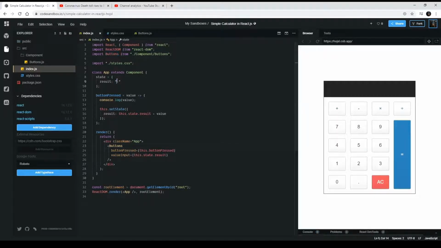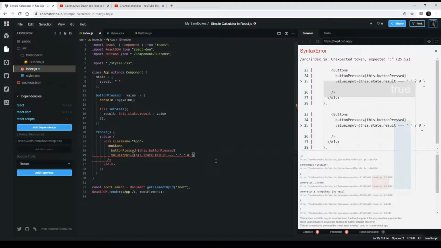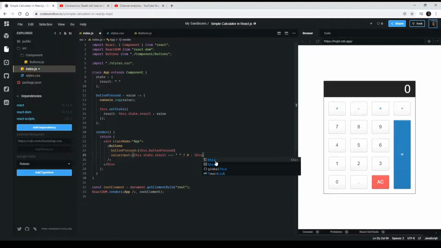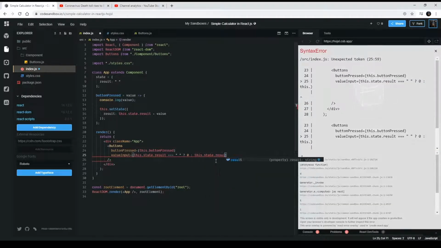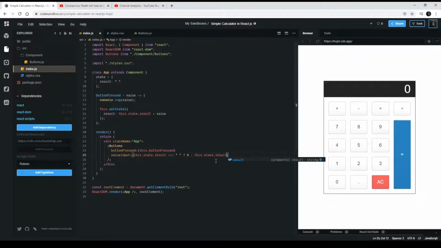So when this one is empty, we're supposed to have 0. Let's add a function in the value here. So let's see if it's equal with empty. We're gonna use a ternary. Let's see if this one is true, it's equal to 0. If it's false, this state is equal with result. So now we're gonna have the same thing, but when it's empty we have 0 from the start.